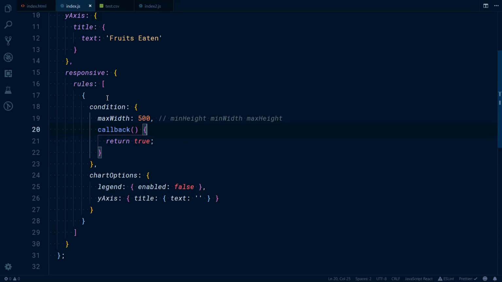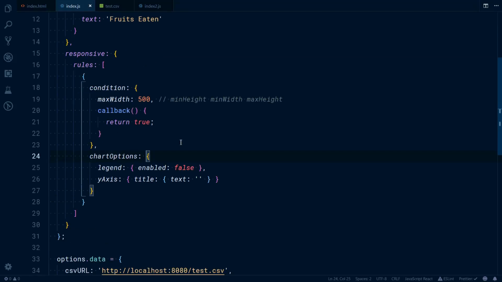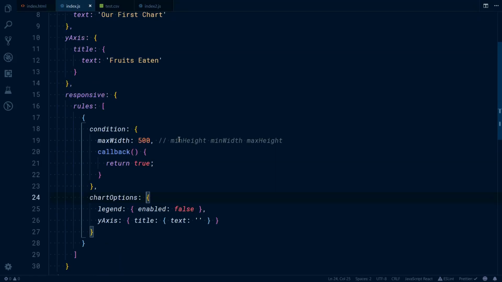You can have as many rules here as you want, for different max widths, for max heights, and you can change your chart depending on your circumstances in whichever way you like. In chartOptions, any properties that you would use in the normal options object would be the same. And this is it for the responsive Highcharts property.